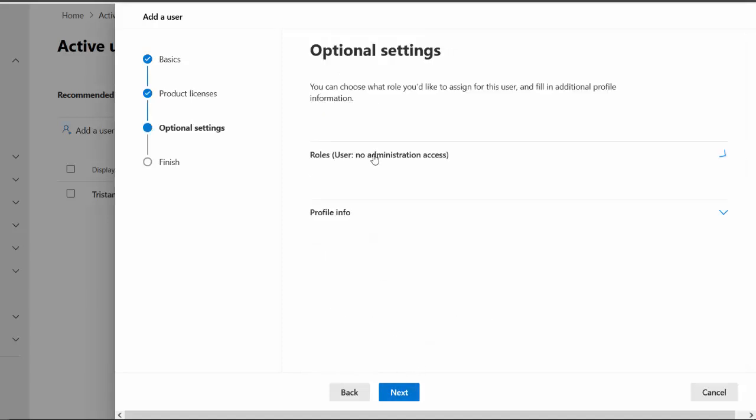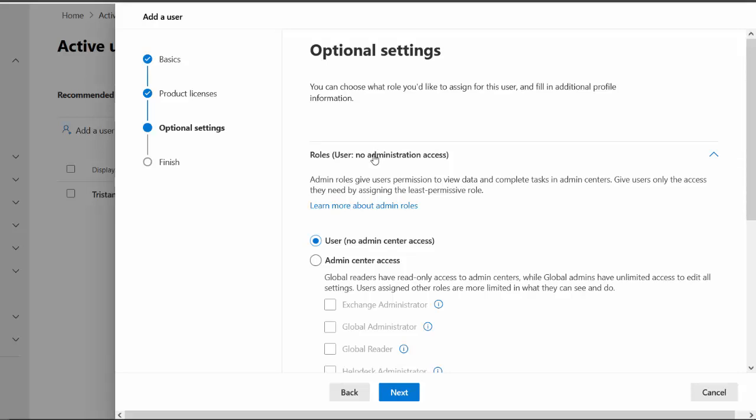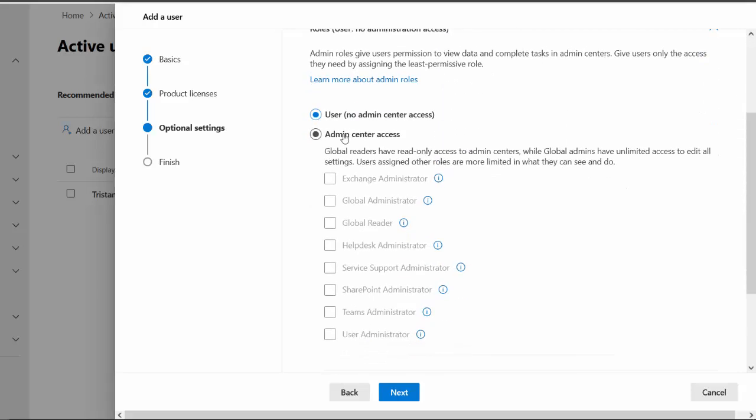Here you have the ability to assign privilege to a user. This is one way of doing it. Now by default it says user, which means the person has no administrator access. At my discretion, I can go here to admin center access and I can tick one or more. You'll see these are not radio buttons. Radio buttons mean you can only choose one. Checkboxes mean you can choose more than one. I can choose two. I can choose them all. These are main admin roles, that one being the main cheese here, global admin, of course.